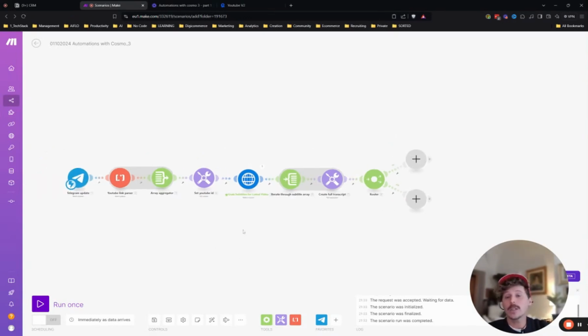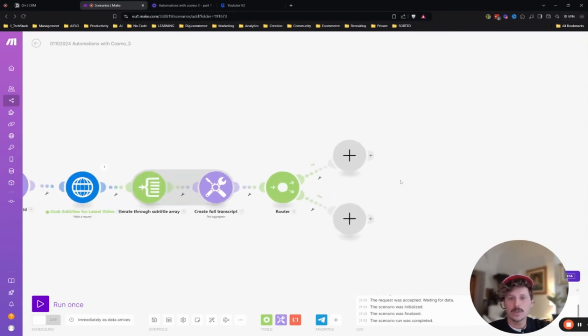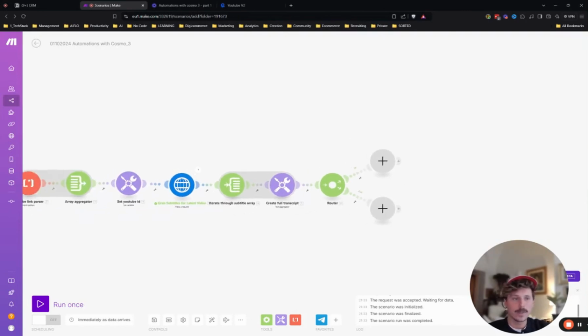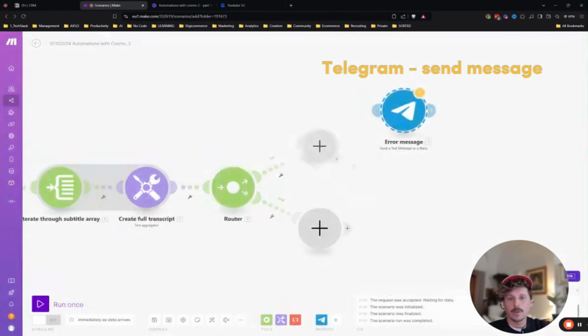Okay, great. So we're actually through the most difficult part of this automation. The rest is mostly modules that are easy to use, and you might know already if you watch some other tutorials that I did. So in this case, I just copy this one, because it already has the filter.